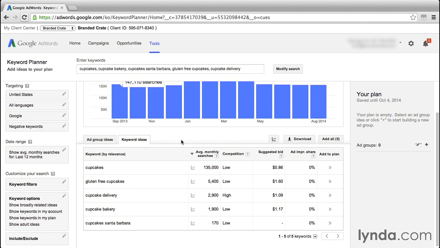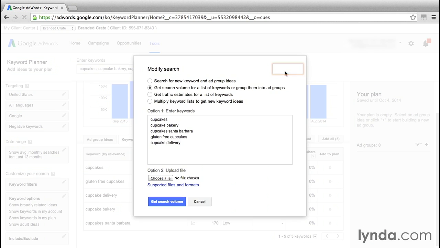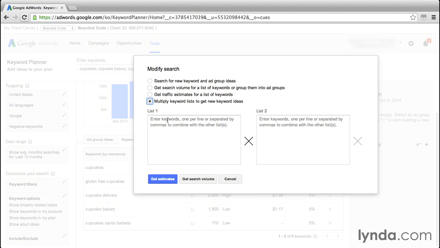So to do our research, I'm already in the Google Keywords tool, and I'm going to go back up to the top and choose Modify Search from what we had before. Here, what we want to use is the Multiply Keyword Lists to get new keyword ideas option. I'll select that, and Google's going to bring up a list, a little X, and a list 2. What this means is it's going to take everything we put into list 1 and combine it with everything we put into list 2. This is really helpful when you're looking at multiple cities versus the keywords that you want to rank for.